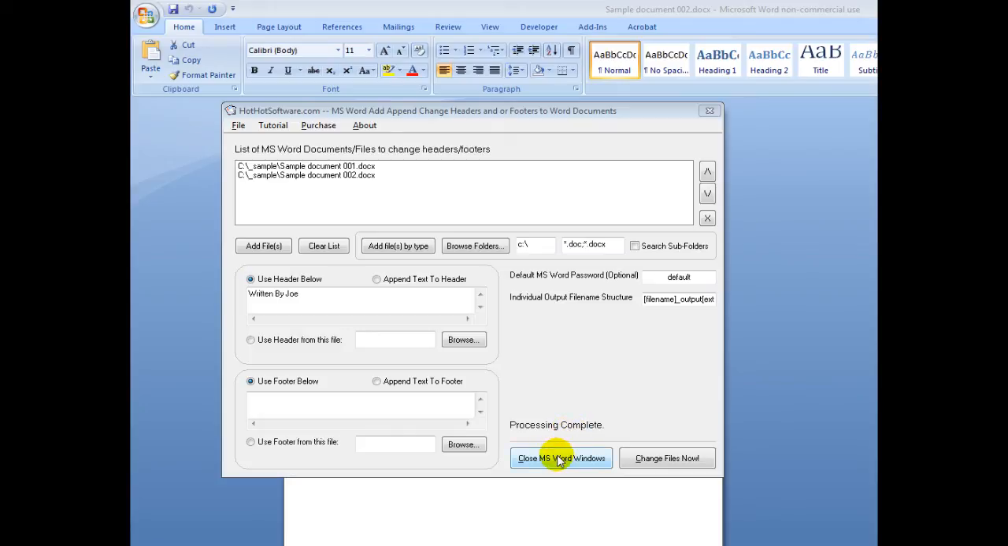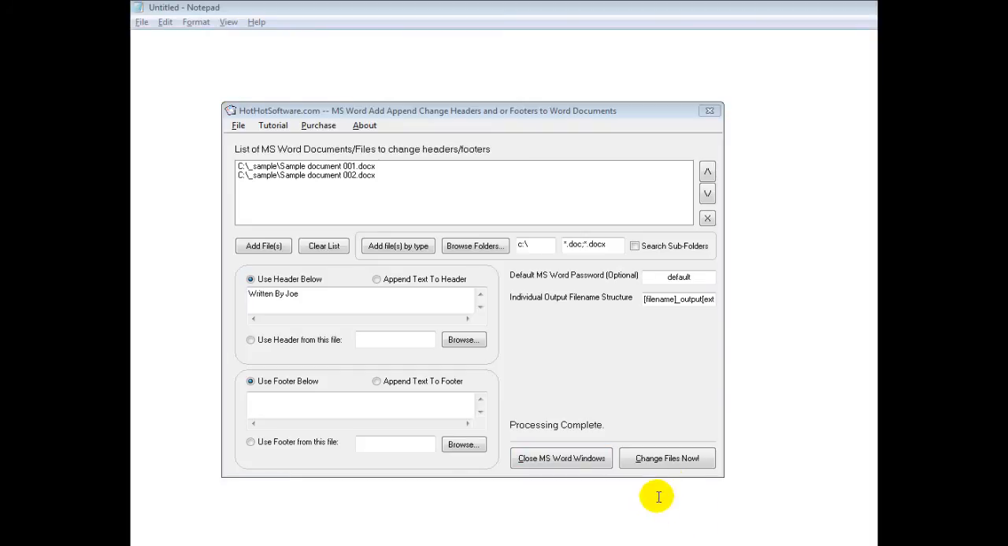Now, one thing to note before you do this, make sure you do close any existing windows or instances of Microsoft Word. If Microsoft Word is open, the software might not work because it does depend on Microsoft Word in order to change the headers. So make sure you close all the windows, which I'll do now, and then simply click on Change Files Now.